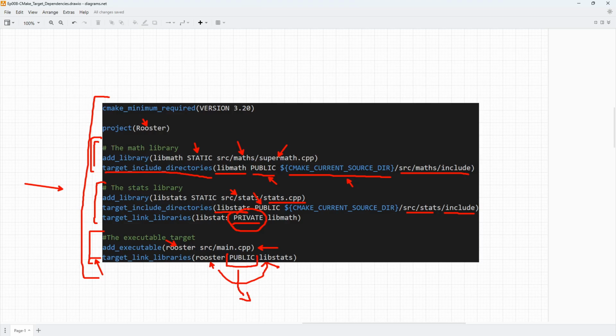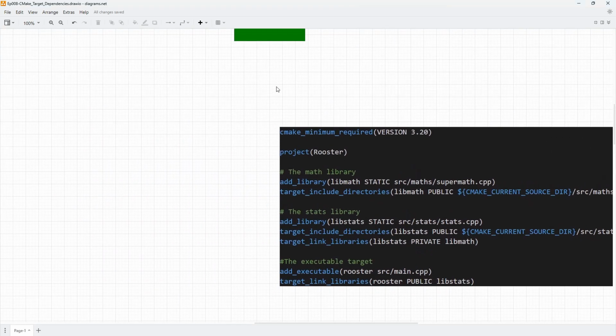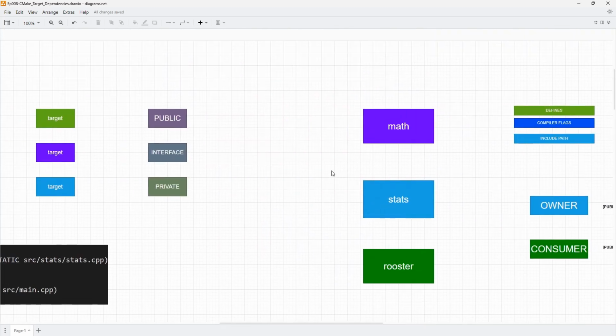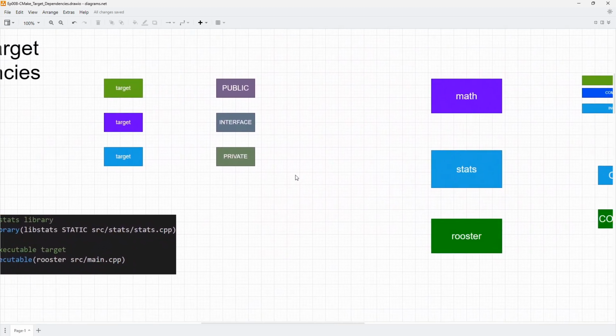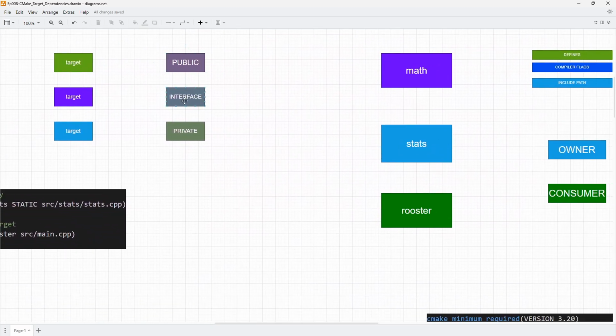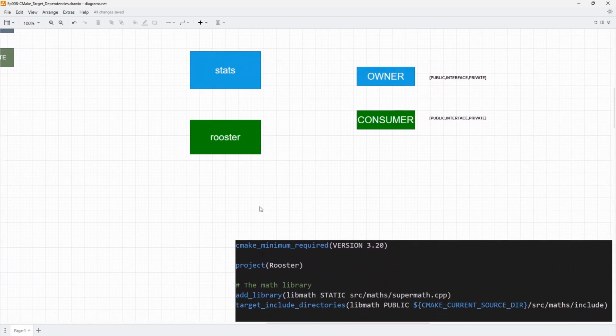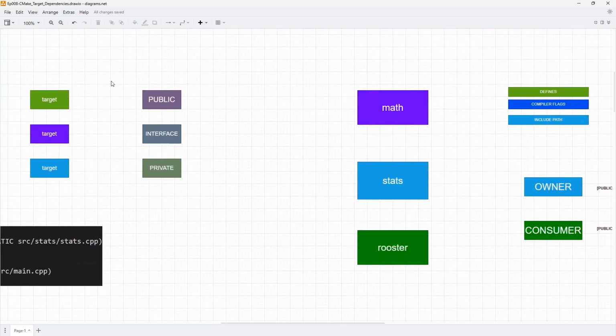Now, I realize this can be a bit convoluted and hard to understand. Let's go to Visual Studio Code and set up a project and play with this. But before we do that, please keep in mind these things we have talked about. We have the public, interface and private keywords in our dependency. And the public, from the perspective of the owner, means I am giving out everything. From the perspective of the owner, interface means I am giving out everything and I am not going to be using anything myself. Private means this is mine, I'm not going to pass it down the dependency hierarchy.